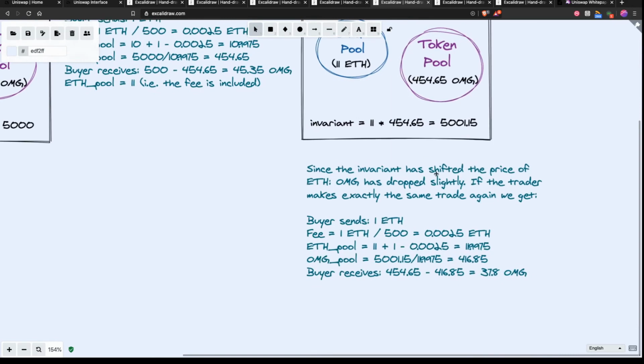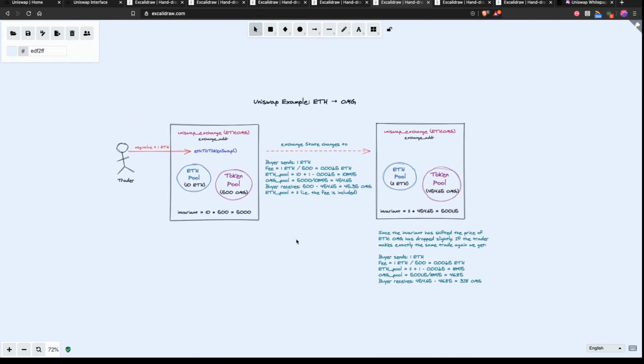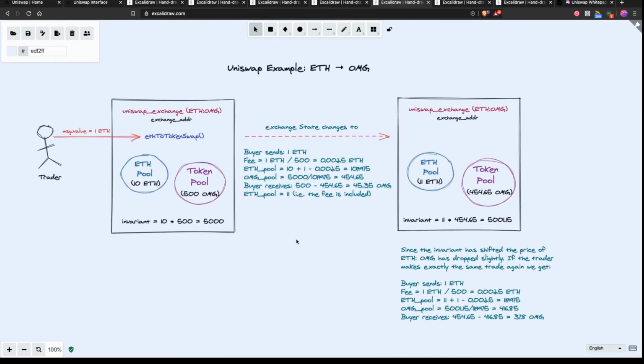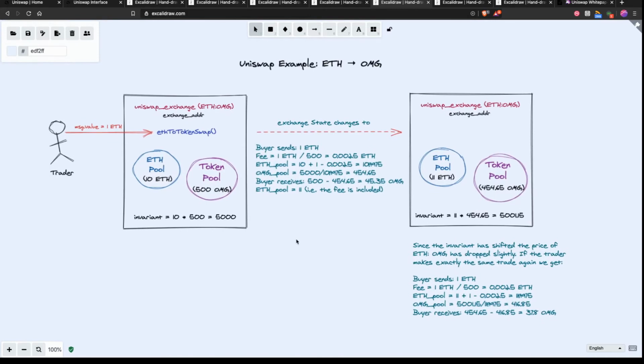And note that since the invariant has shifted, the price of the Ether OMG coin has dropped slightly. So if the trader makes exactly the same trade again, then we end up with fewer OMG coins. So this mechanism basically protects the market and protects the exchange and allows the exchanges to be autonomous. And this is one of the key success points of the Uniswap exchange. So this here is an example of how a trade works from basically an Ethereum to token swap.